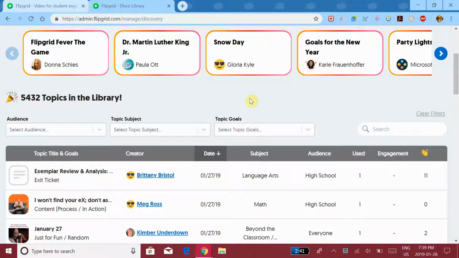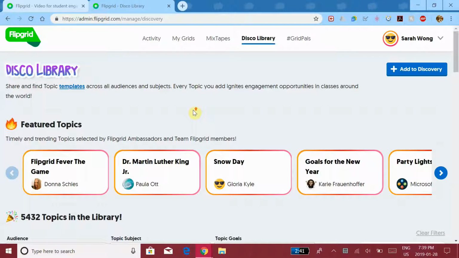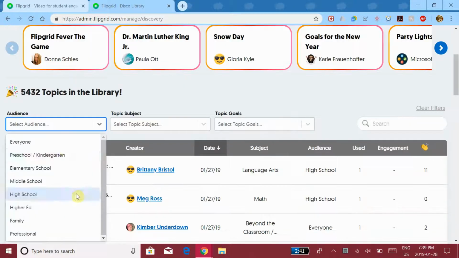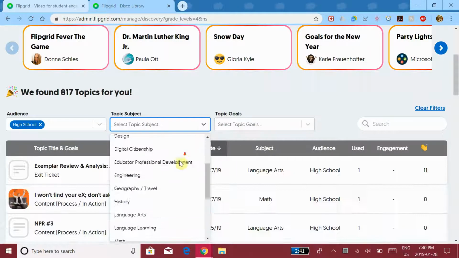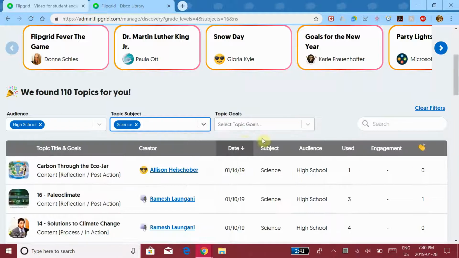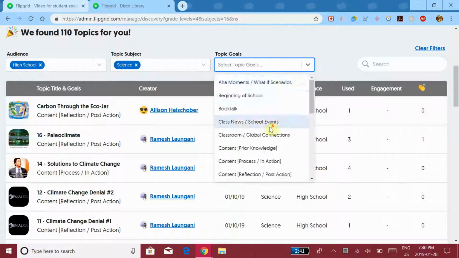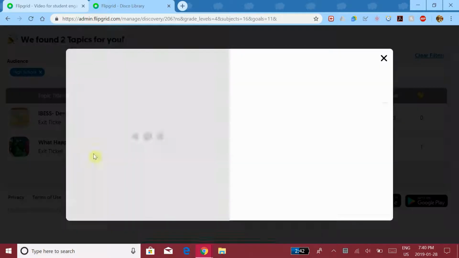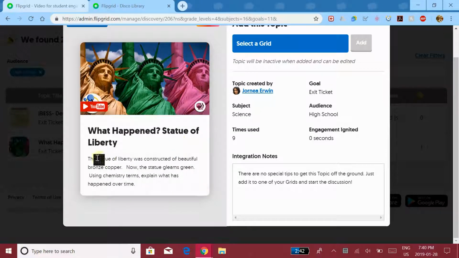If you don't want to make up your own topic, you can also search a whole bunch of Flipgrids that are pre-made from other teachers already. So over here, let's say if I were to search for high school and science, you could say topic goals, let's say exit ticket. See, these are the different Flipgrids that you could borrow. The Statue of Liberty was constructed of beautiful bronze copper. Now the statue gleams green. Using chemistry terms, explain what has happened over time.